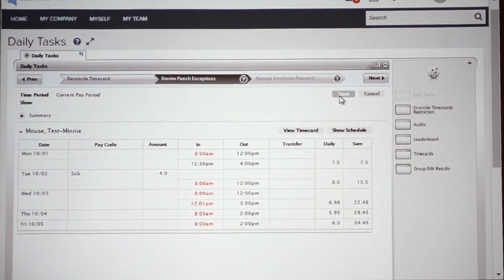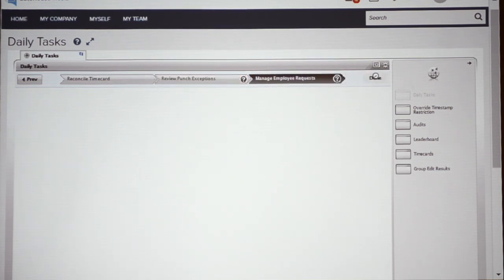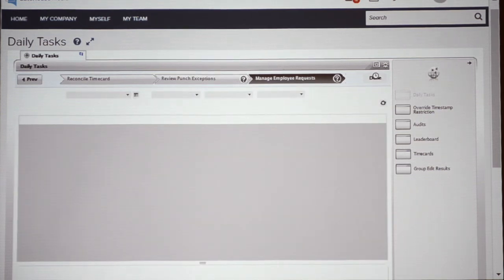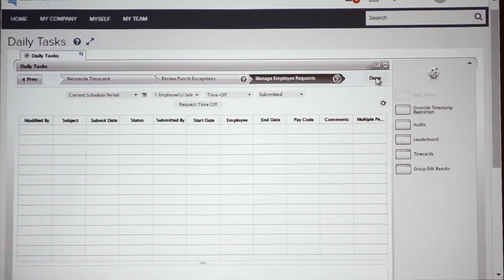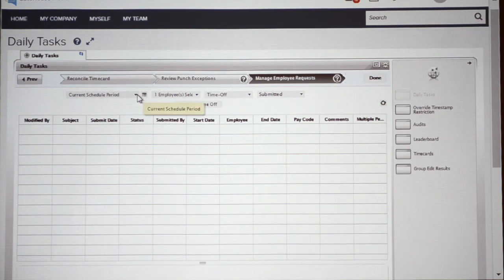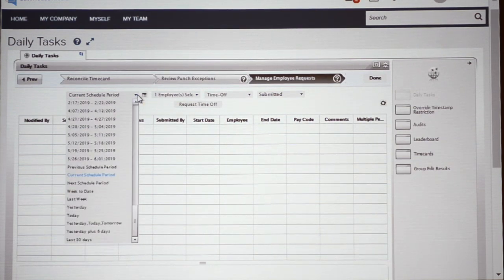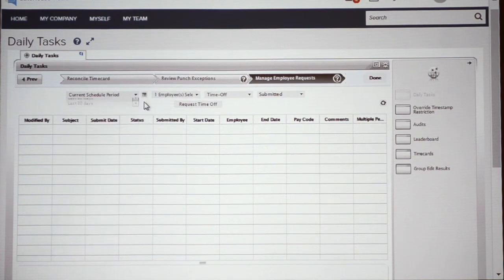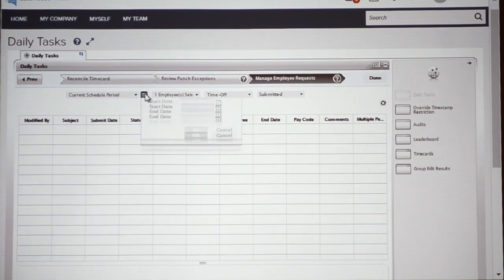The most important part of this daily wizard is on the next chevron. This is the only area within Vantage that you can approve your employee's request for time off. Employees who are requesting time off only need to do this if they're requesting a day off with pay. As you can see, there's a drop-down menu over here with different pay periods and a calendar icon here. The calendar icon is the most useful.